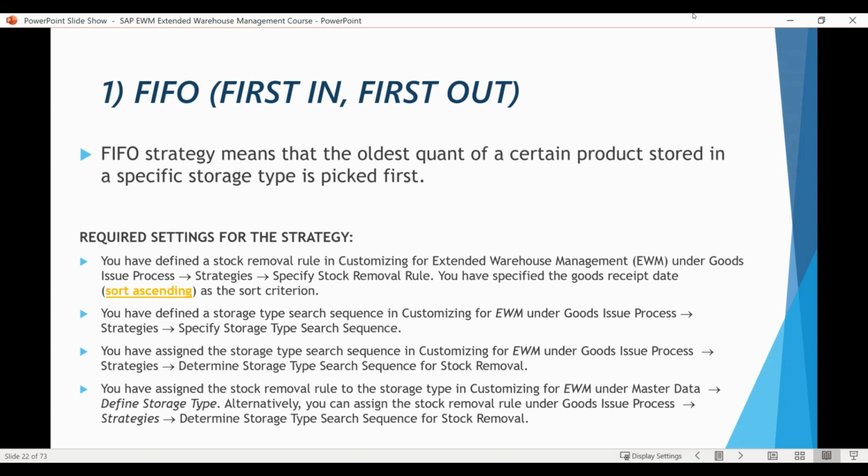The first in, first out strategy is probably familiar to all of us. This strategy means that the oldest quantity from the storage type is selected first. The most suitable storage type is selected based on the storage type search sequence settings that we will be examining later. The age of a quant is based on the date when goods receipt was posted for the products. This date can also be changed manually during goods receipt.